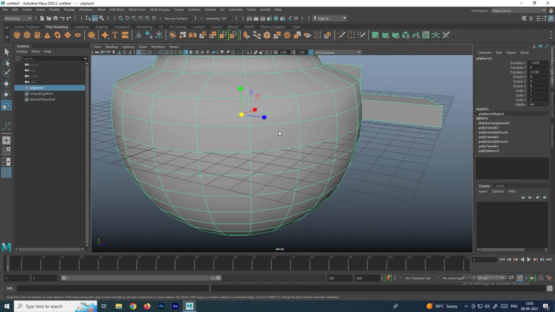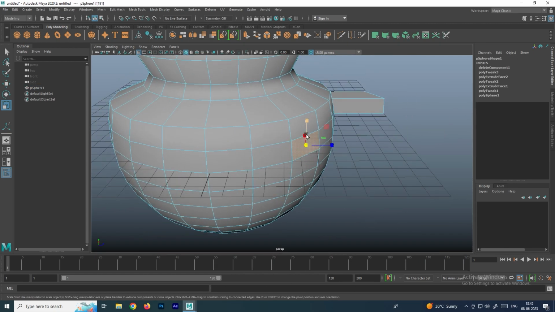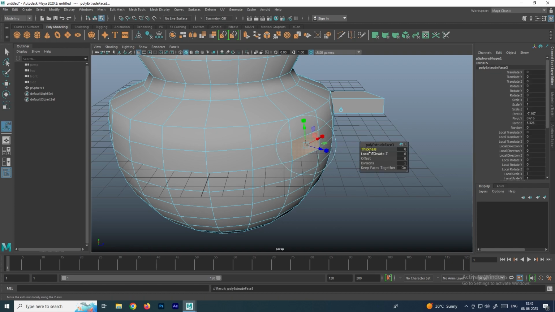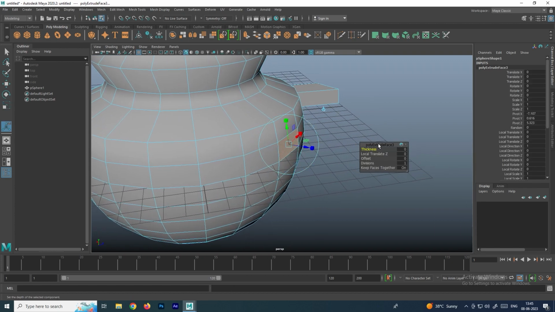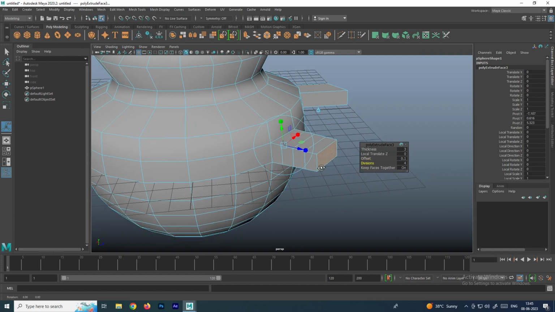And also there is a shortcut. If you select the face and press Ctrl E, it will directly go to the extrude. And also here you will get this option where you can increase the thickness. And also you can use this offset, so you can increase and decrease the size of the face. And also if you want to add any divisions, you can use these division options here.